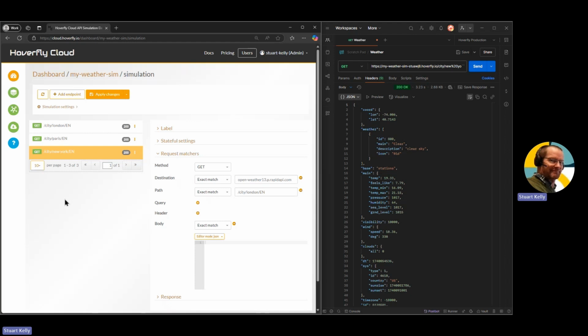Now, as I mentioned earlier, there are other ways to create simulations. You can upload a Swagger document to get started, or you can handcraft them from scratch using the simulation editor. But that's a video for another day. So this is capture mode. Next, we will look at simulate mode.